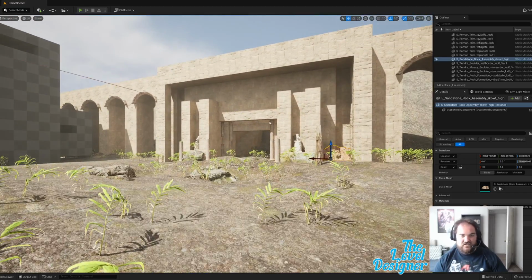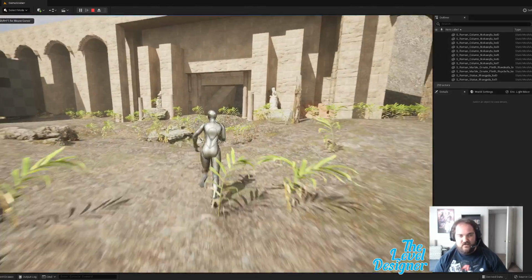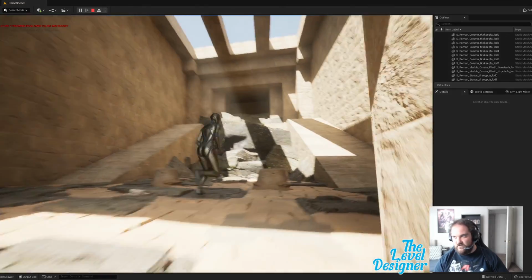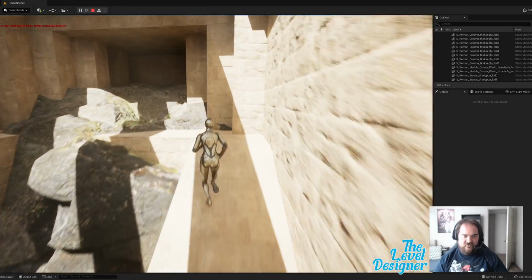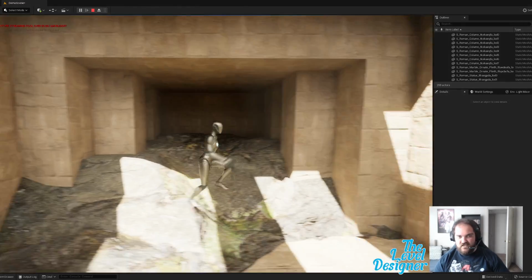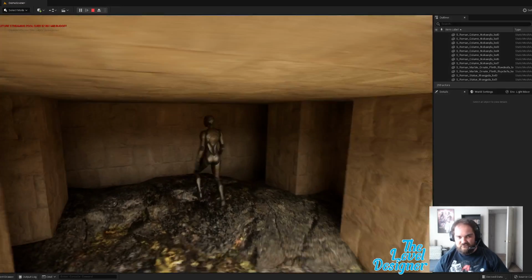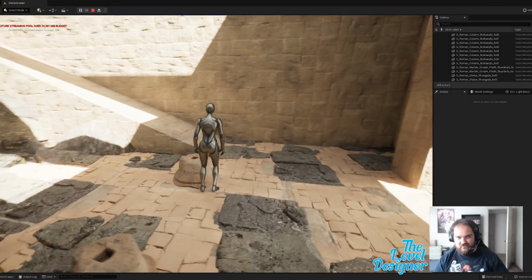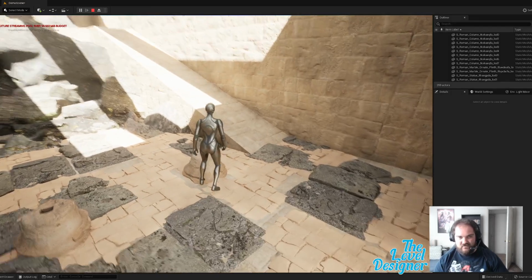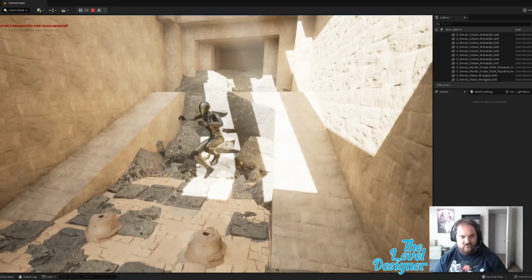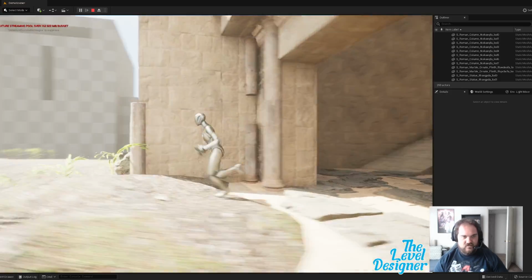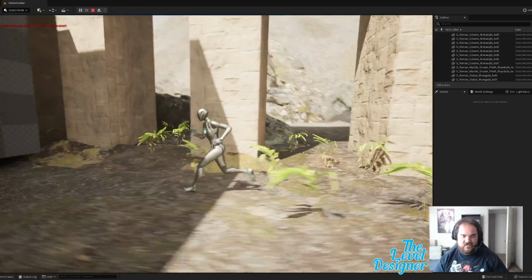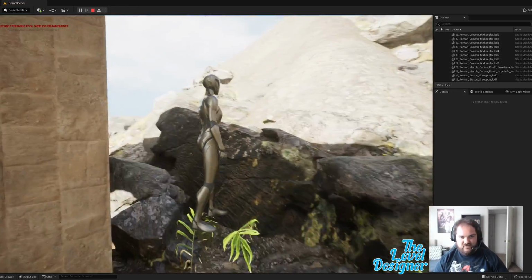Again, we can go into play mode, and Lumen should kick in a lot of the time, and we can look in this area and see the collision. It's not perfect, but it'll do. It kind of floats in the air, but you can't walk over here. You can jump on these. Yeah, this is a really nice area that I've made.